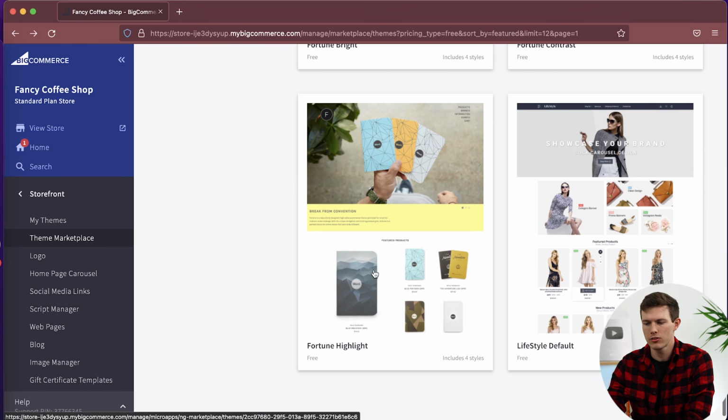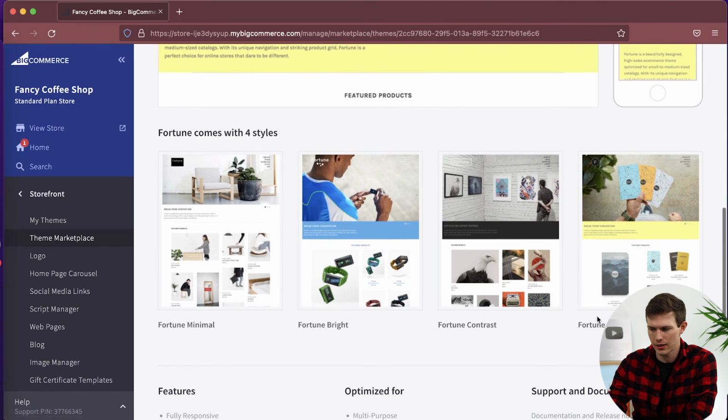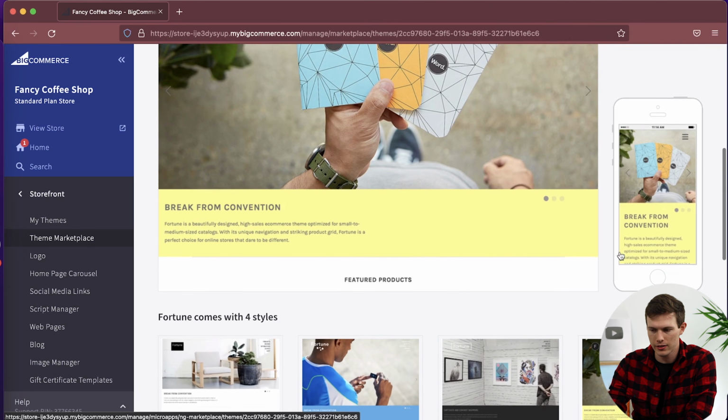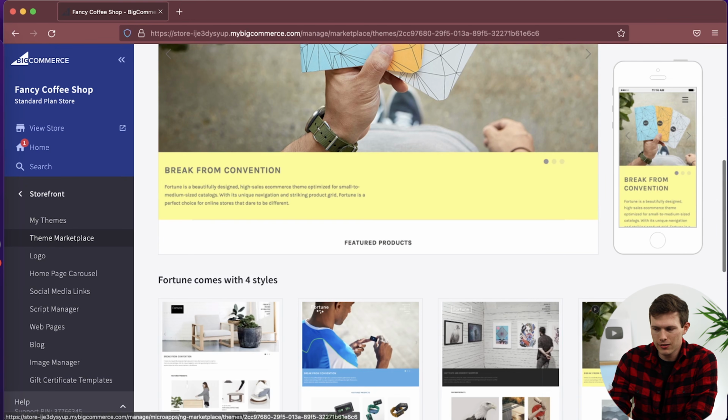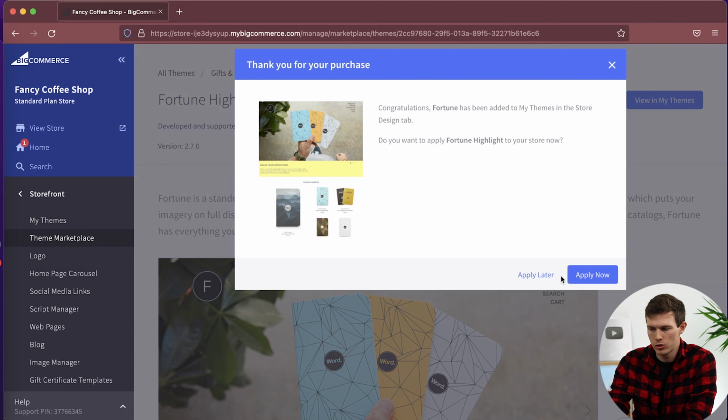I don't know. So we can click on this one. It shows me that there are a couple different appearances here. There's bright, minimal contrast, and highlight. Highlight's obviously the one I just clicked on. And, yeah, I think it looks good enough, so we're going to actually use this one. We're going to add the theme, and we're going to actually apply it now.